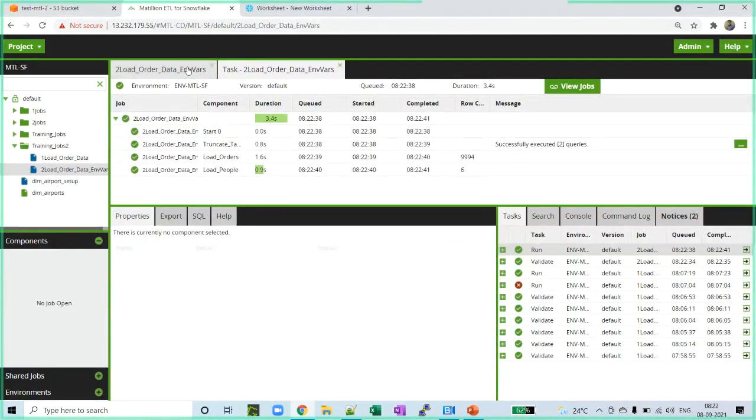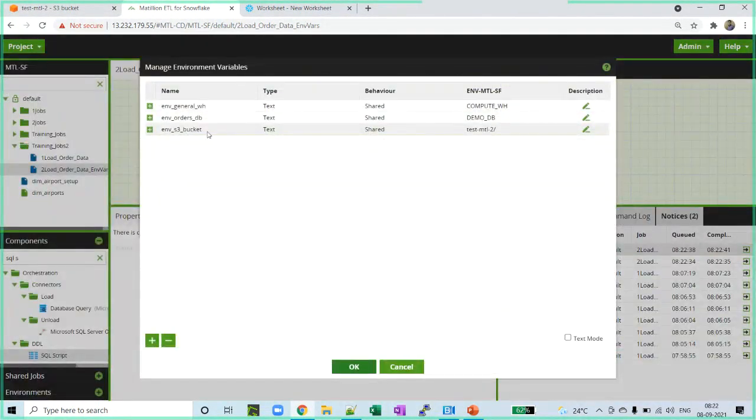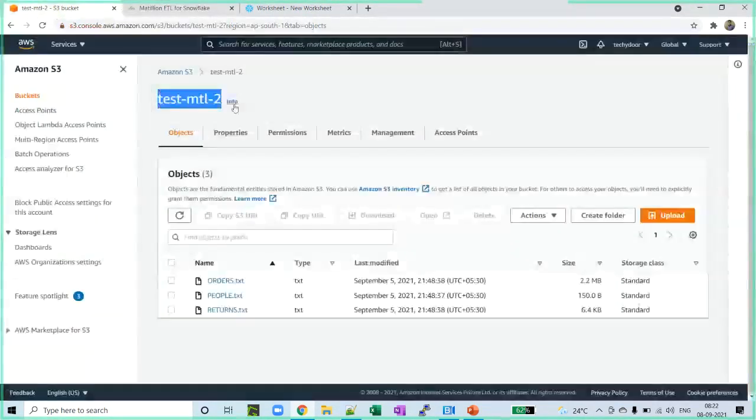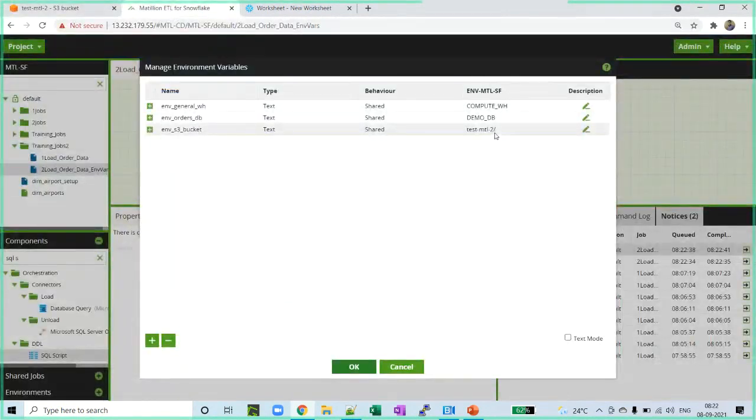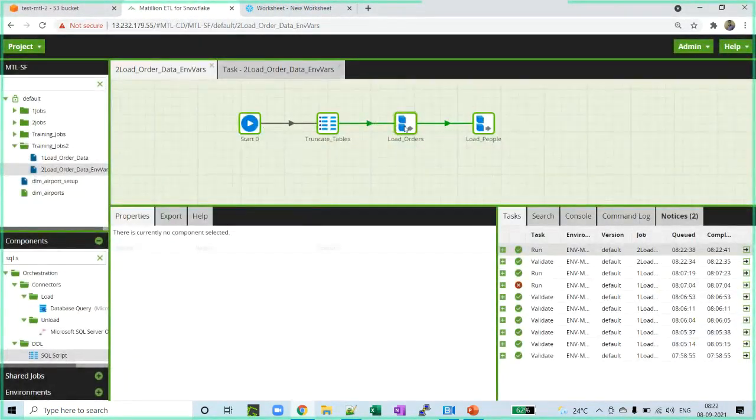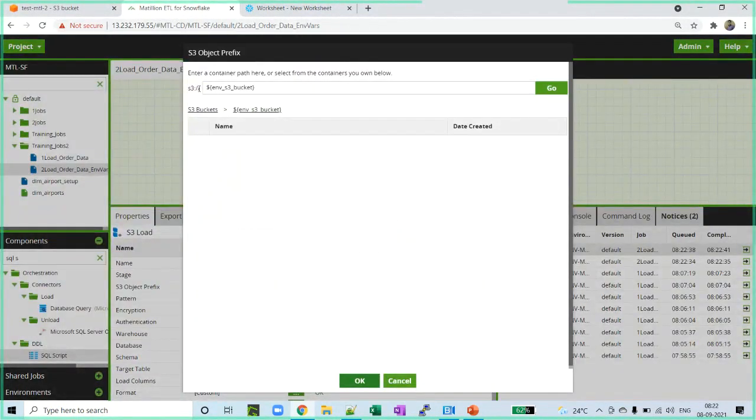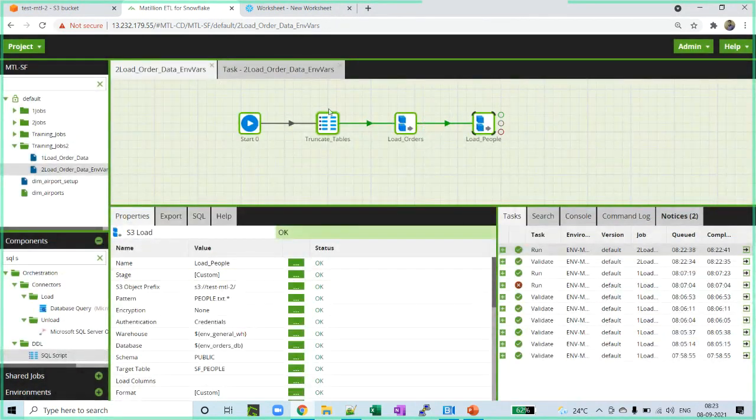So if you see, I can also parameterize this S3 bucket path. What I have created is one variable for the S3 bucket, and I have given it the value of the S3 bucket name, which is my test MTL2, with a slash there. So it's pretty simple. Here we don't need to give S3 as a prefix because that comes static here. So S3 colon slash slash and that bucket name, I can use that here as well.